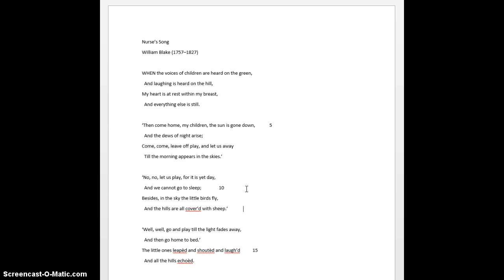What is the nurse going to do? Is she going to exercise her authority, force the children to come in and suspend their play? Or is the nurse going to defer to the children and say, you can stay out? So there's dramatic tension here. Scene, situation, and setting.